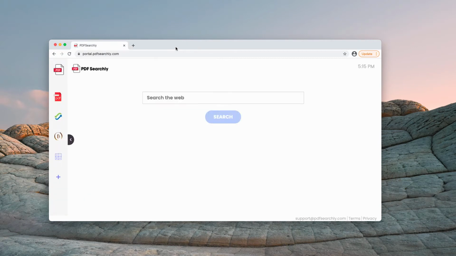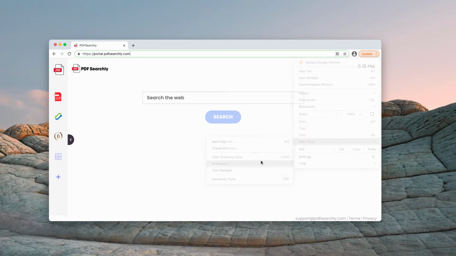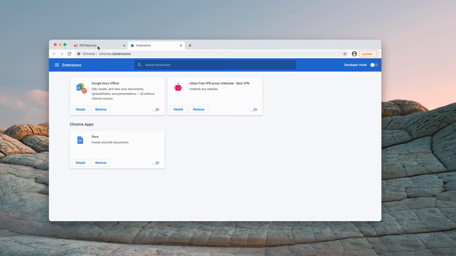engine. So if you are not satisfied with such changes in the way your browser operates, you need to immediately get rid of PDF Searchly browser hijacker. For this purpose, go to the menu of your browser, click on More Tools and Extensions. Most likely, this particular PDF Searchly will be working through a special extension. So if you find any extensions that are related to it, get rid of them.